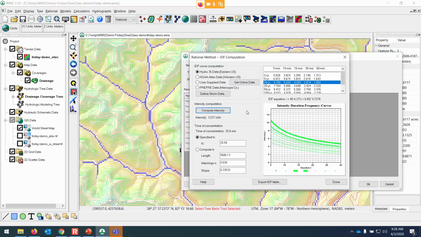Alright, so it's a two-step process. Get online data goes to the Precipitation Data Frequency Server, and it finds the 5-minute, 10-minute, 15-minute, 30-minute, and then when you click intensity, it's interpolating. So it's saying, for example, since our time of concentration is essentially 25 minutes, it's doing a linear interpolation between the 15-minute storm and the 30-minute storm. So we have an intensity of 3.2 inches per hour, which you can see is between the 4.2 and 2.9.